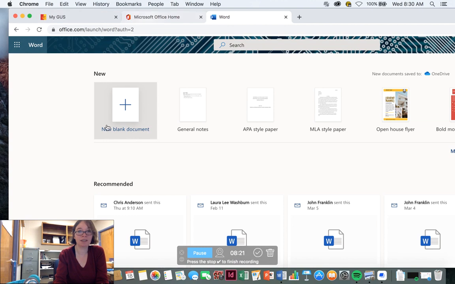Speaking of Canvas, I will make another video that goes over that collaboration tool. But before you can use that collaboration tool, it's probably best you know how to use something in Office, here, Office Online, or in Google Docs.